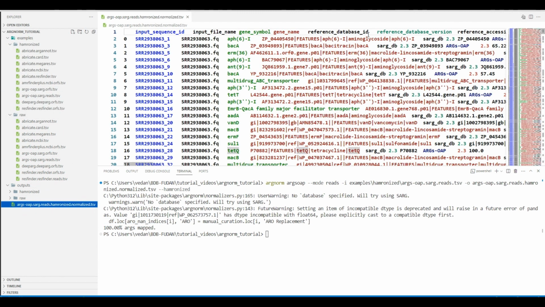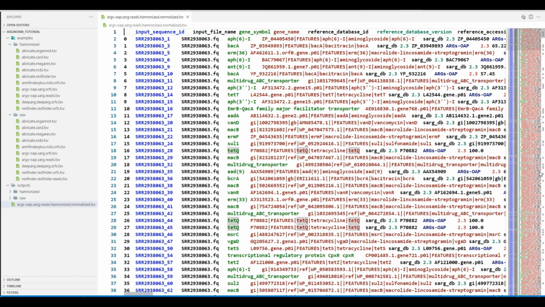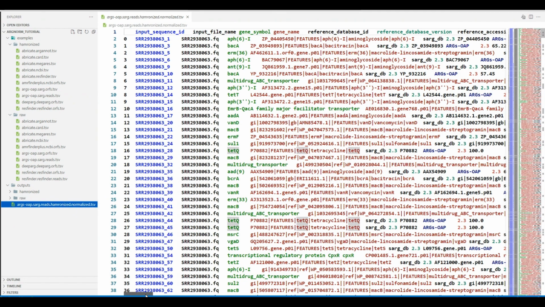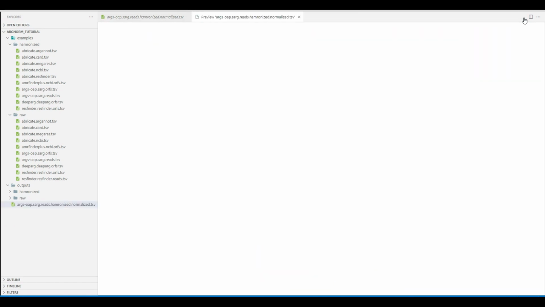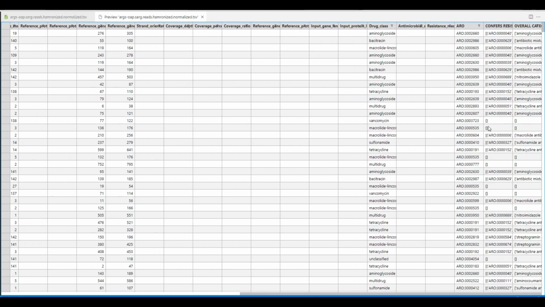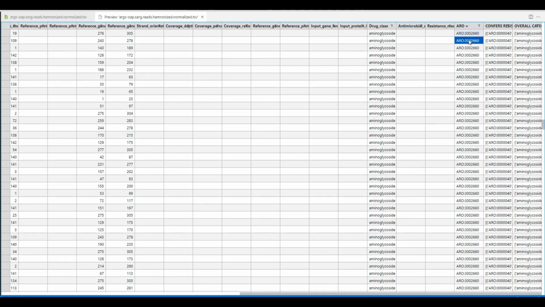And right over here, we can see that this is the normalized file. We have the same sort of data as before performing normalization. And then right over here, let me make this a little bit more clear, we have a column. And as we can see, every single entry is mapped to its corresponding ARO number. That tells us the normalization to the ARO was successful.